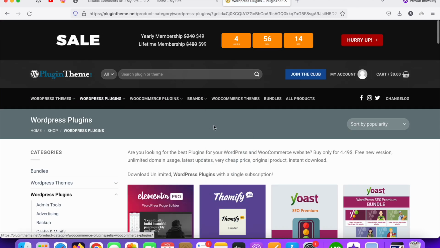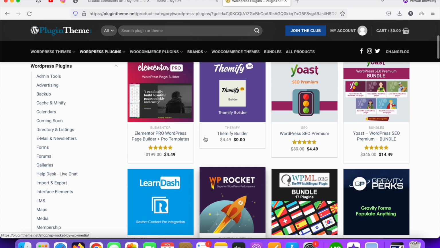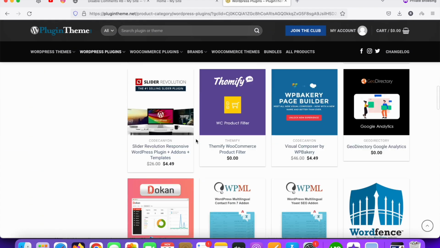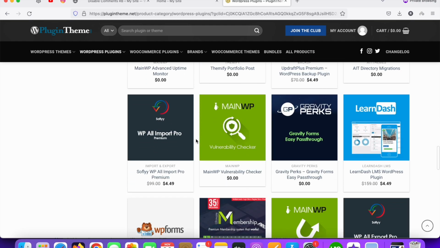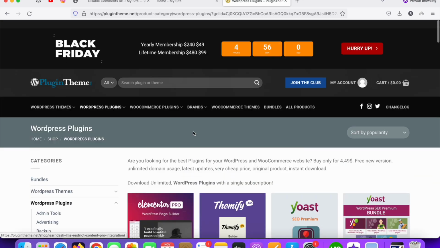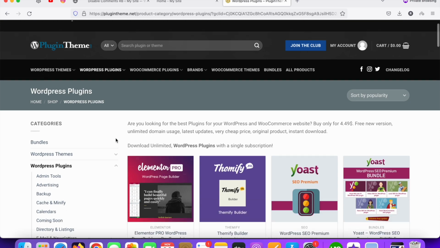Okay, now here you can see this is the website from where we can get unlimited plugins, unlimited themes, whatever we need. Actually, you can see the yearly membership is $49 and the lifetime membership is $99. So using this we can easily download unlimited plugins, whatever you need.